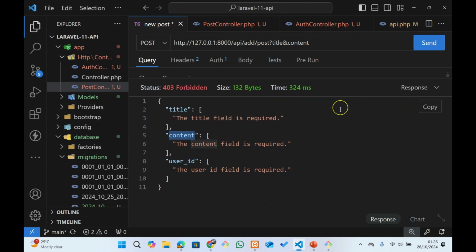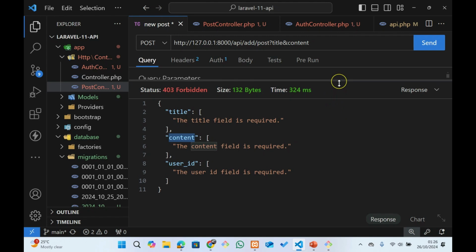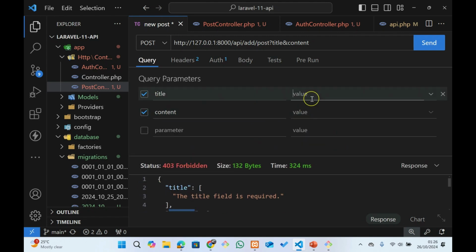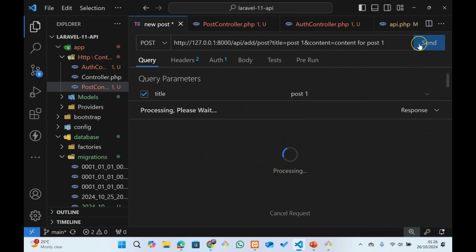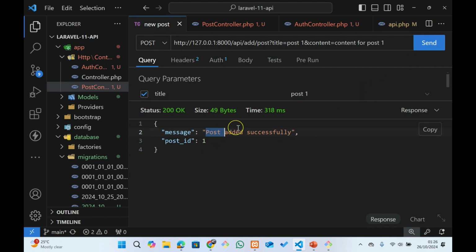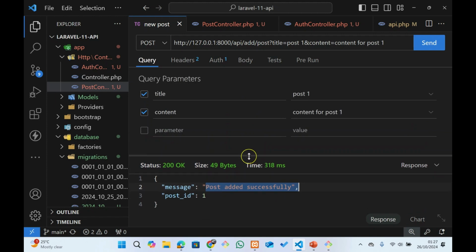Okay, so what we need to do, simply because we've added the title and the content, so let's add the data here. So the title should be like, okay, this is post 1, and this one should be the content for post 1. And then let's see if we submit this, what we are going to get. So submit, and now you can see post added successful, and you can see the post ID is 1. Okay, so this is working fine.